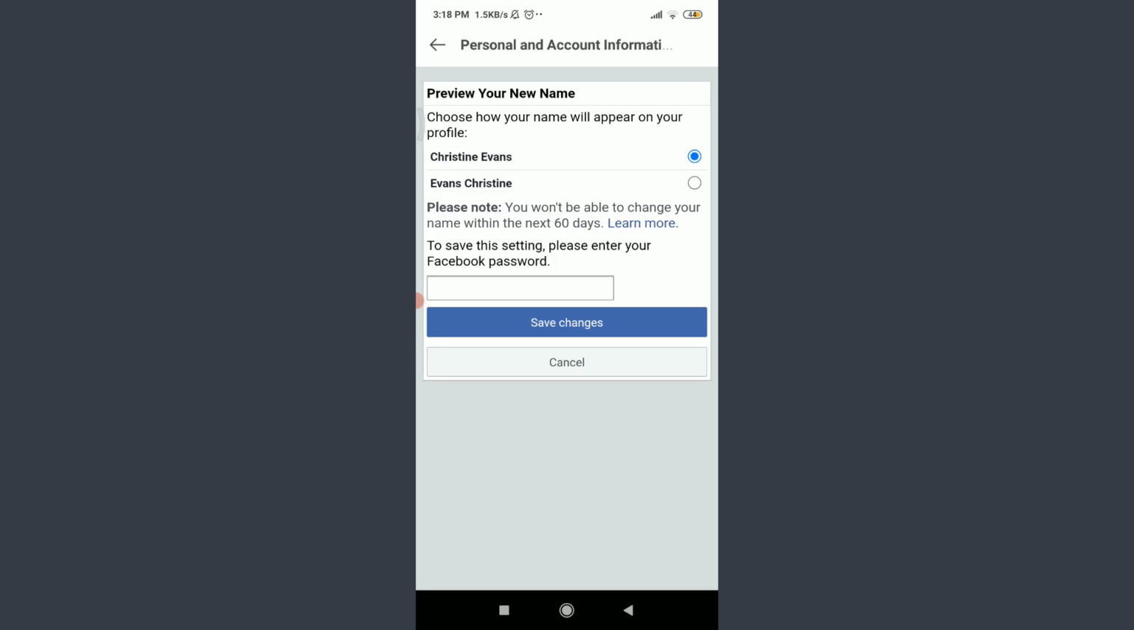And now you have an option of choosing how your name will appear on your profile, that is either from front to back or back to front. So I want to keep Christine Evans. Obviously I would love to keep this name, and you can see that here's a note for us all, that you won't be able to change your name within the next 60 days.